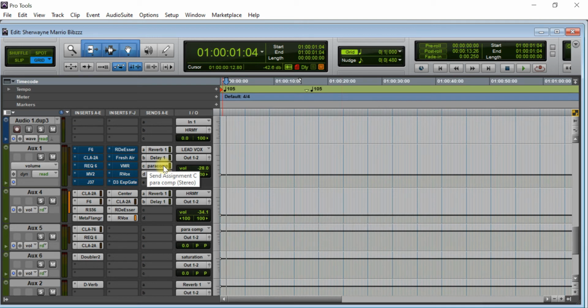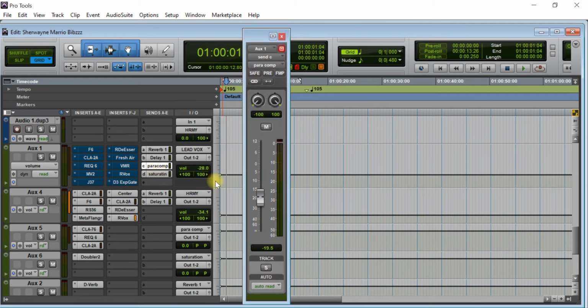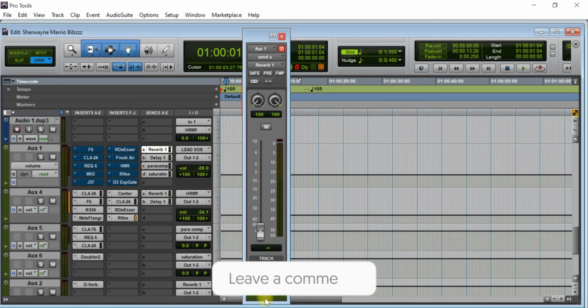So this is what the track sounds like with the mastering on it, so it will sound loud. But now I'm going to turn off the parallel compression, the saturation, the delay, and the reverb. So this is what the song sounds like without any processing.